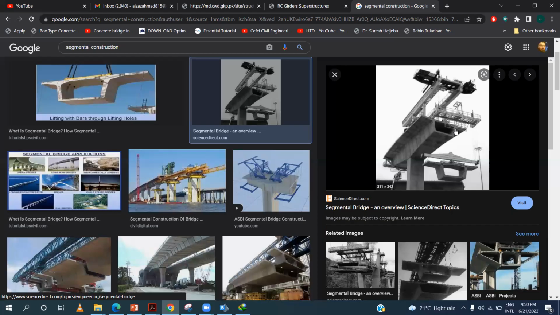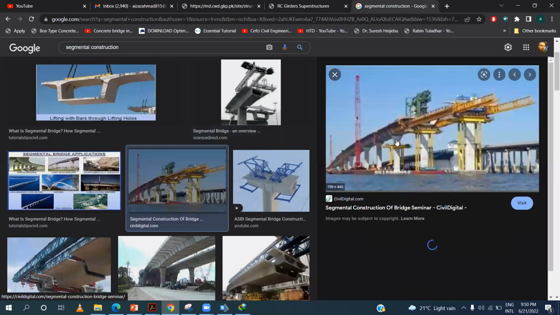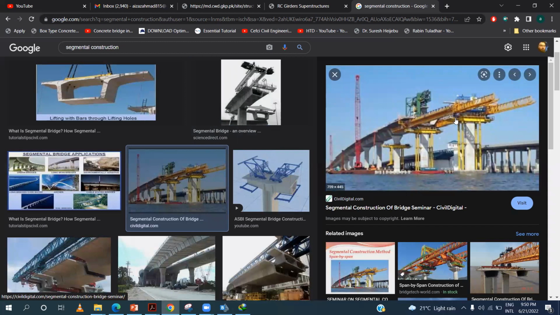One is the balance cantilevering. So this is basically a balance cantilever type of structure, so a cantilever is proceeded from the piers. This is another technique which is known as span by span construction. So a span is constructed and another span is proceeded after the previous span.